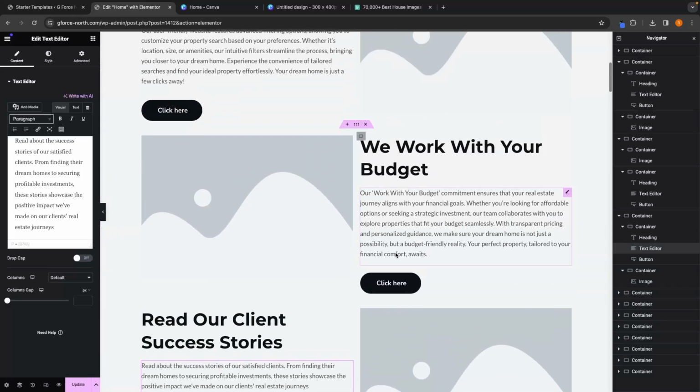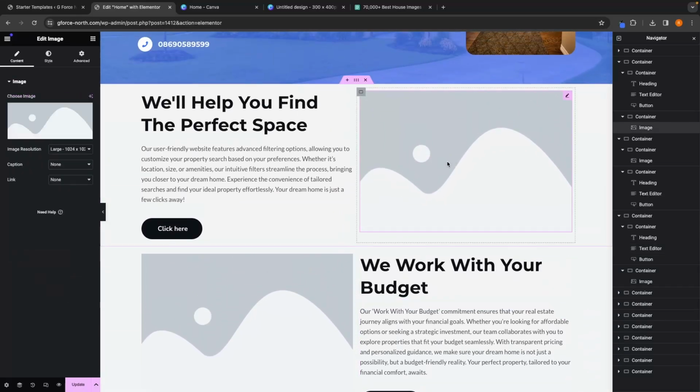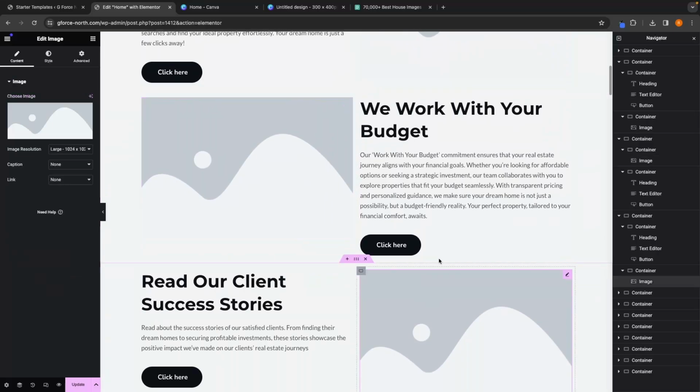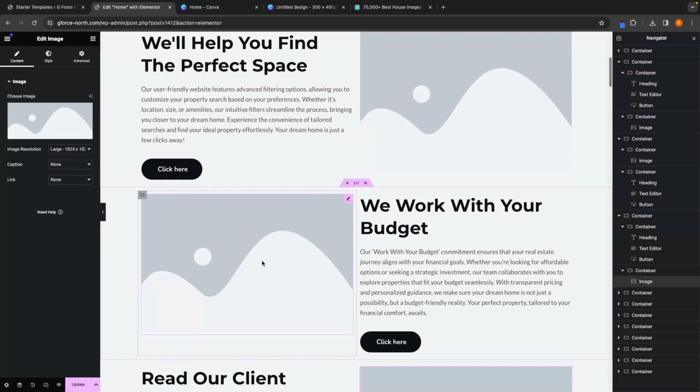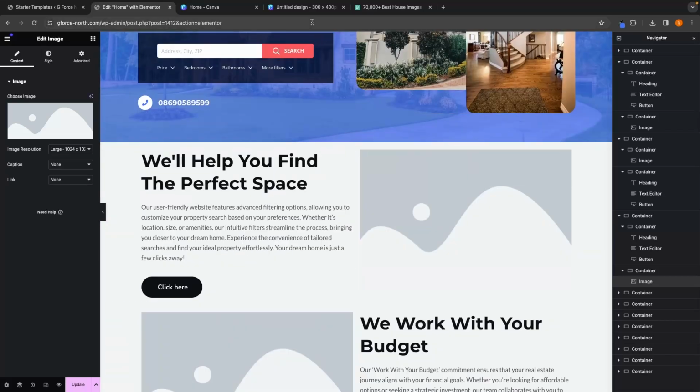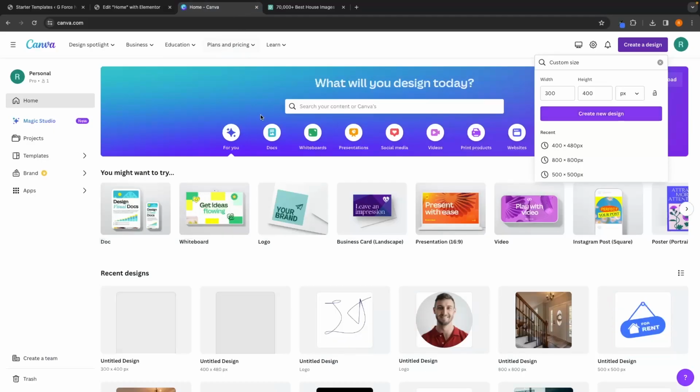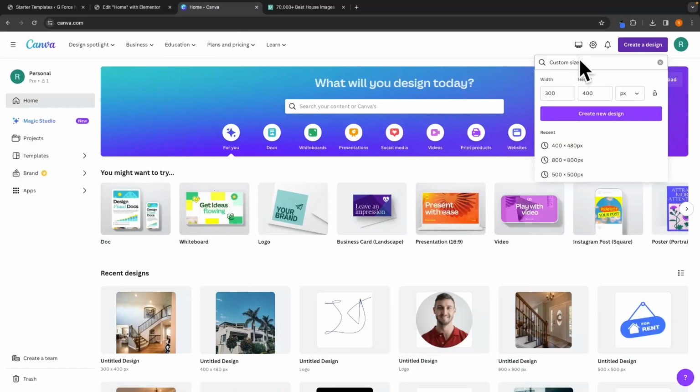Once all of these have been added, let's now go ahead and create images for each of these sections. Now, we want to make sure that all of these images are the same size. So once again, we can go over to Canva, create a custom size, and then in here, we want to set them all to 800 by 800, and then click Create New Design.